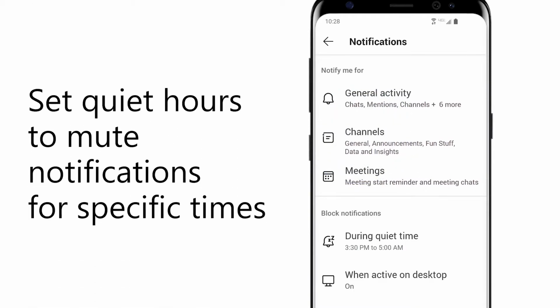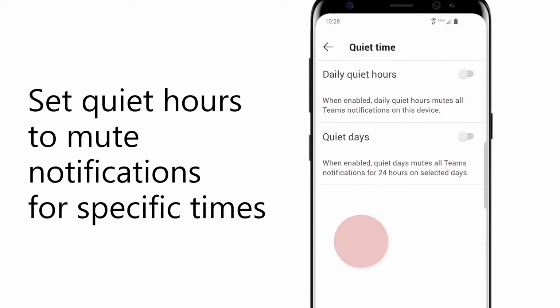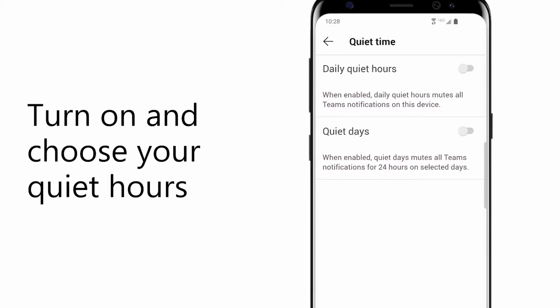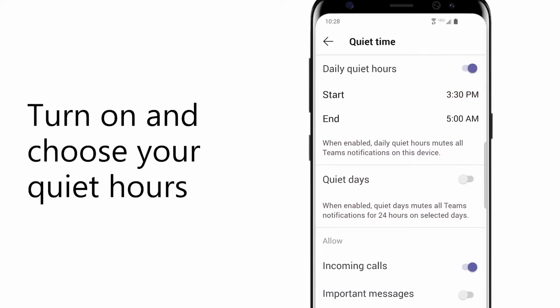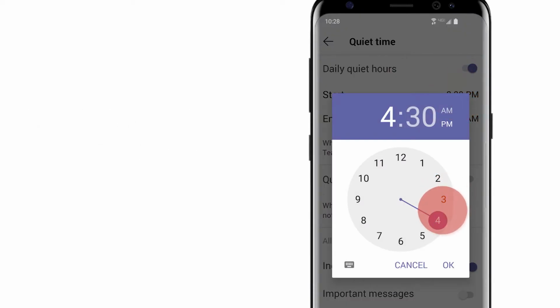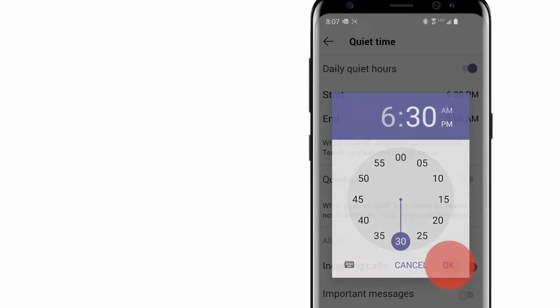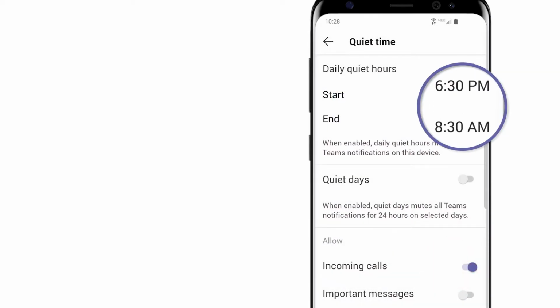If you only want to receive notifications during specific hours, tap During Quiet Time. Toggle on Daily Quiet Hours, and choose when you'd like to mute your alerts. And your quiet hours are scheduled.